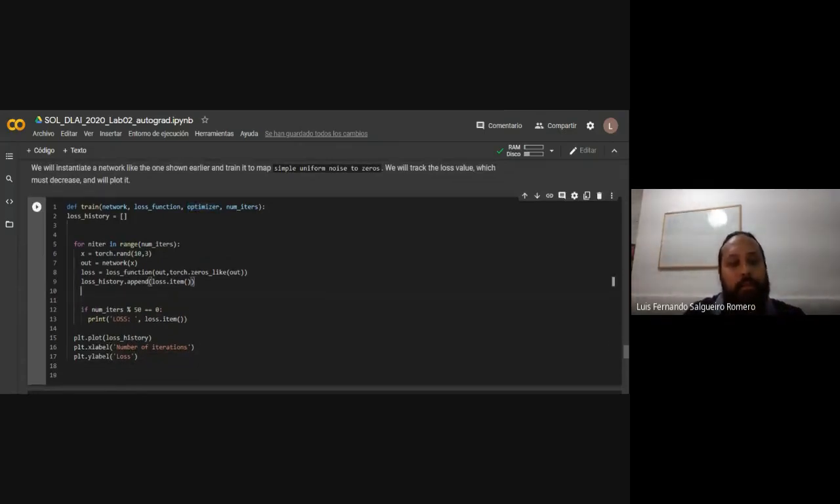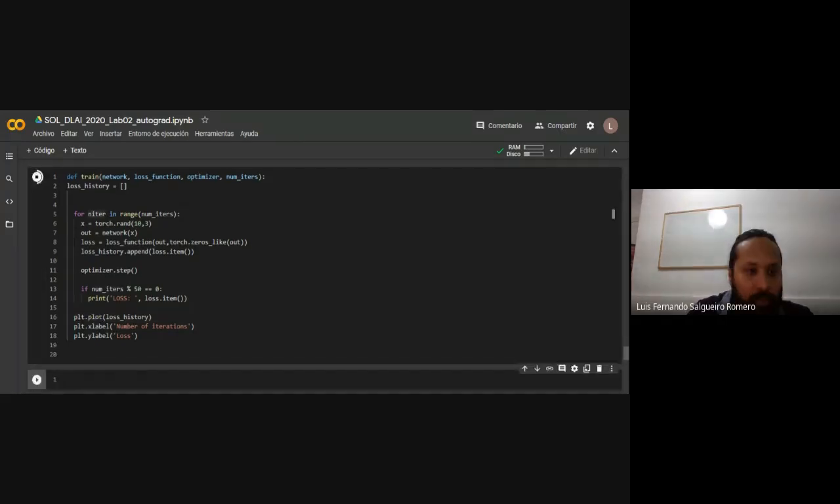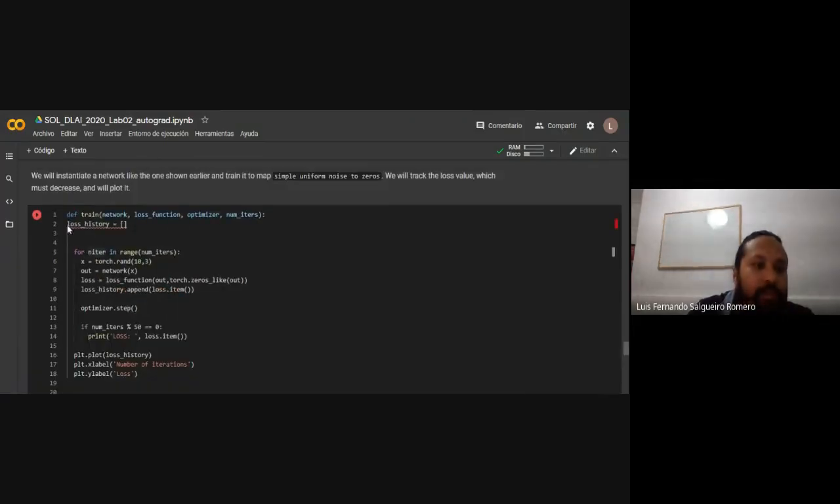We didn't use the optimizer. So every iteration the optimizer should perform a step of this stochastic gradient descent. Sorry for the pronunciation. So our input tensor is here, the network output is calculated, it's calculating the loss, it's appending the loss, and the optimizer is already there. Every iteration it will perform one step of the stochastic gradient descent, and then it will print the loss every 50 iterations, then it will plot the results. So great.